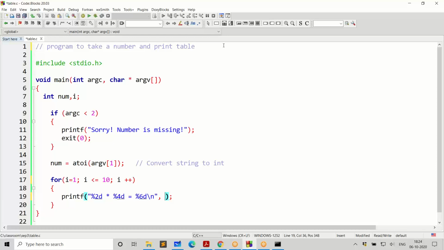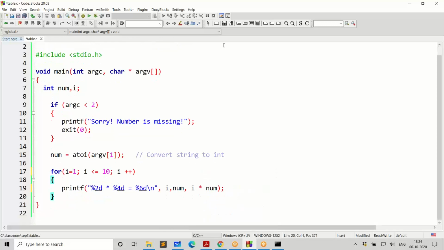So this is where we are talking about the number i, then num, i into num. That is what you need to print. So this is expecting a number, converting that to an integer, going from 1 to 10 and printing the table. We want to print a 2-digit number first, then a 4-digit number, and the result is 6 digits. At the most 6. It's not that it's always 6.